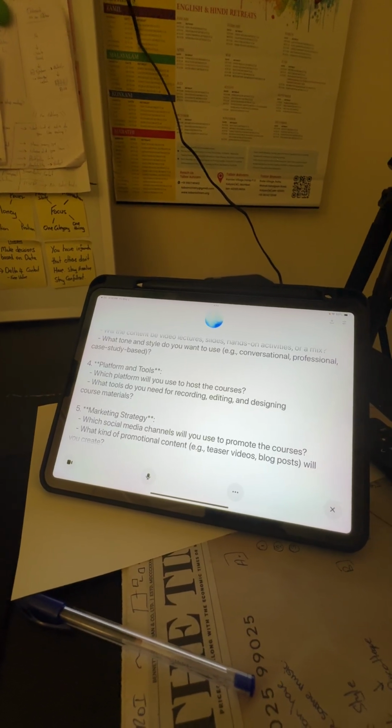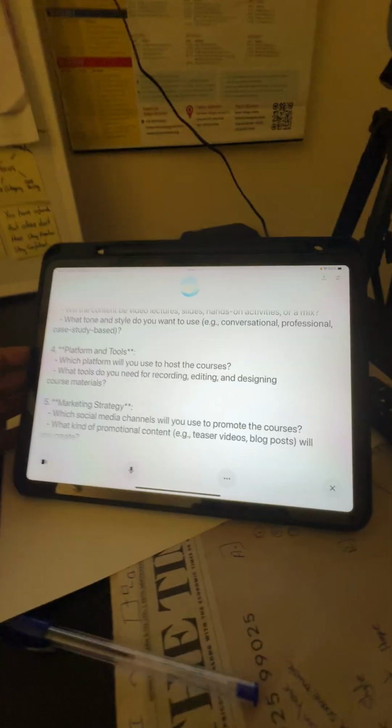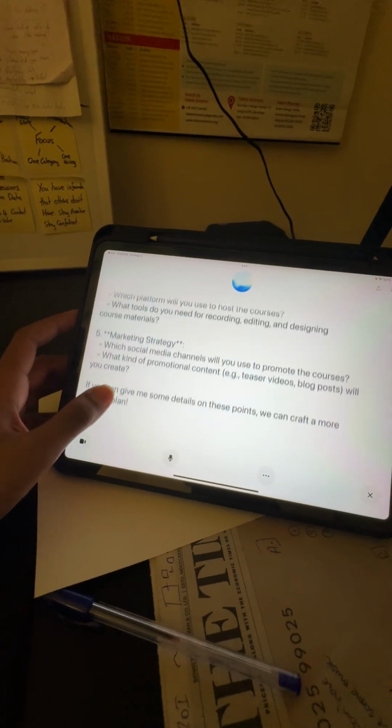Designing course materials, I think we'll use Notion for this because it's shareable, it's accessible, and we can update it if we want in the future.